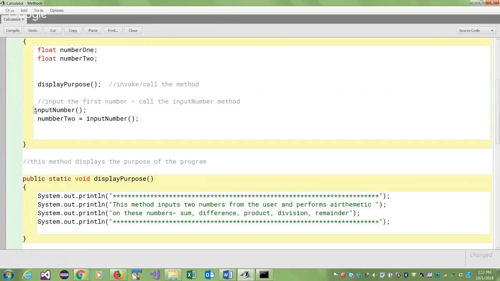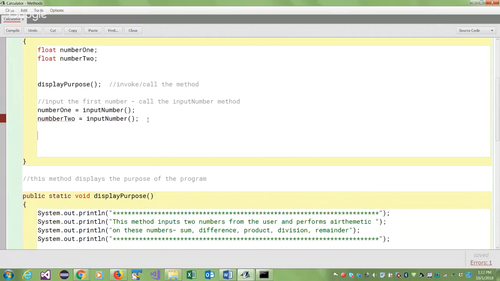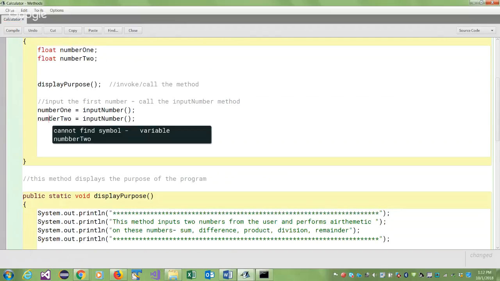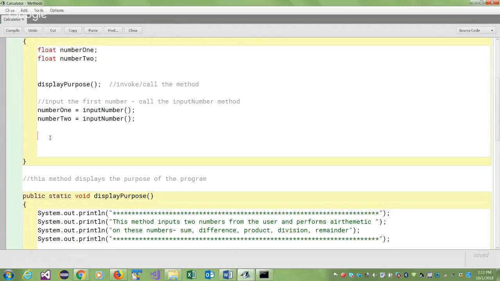So that's exactly what I did here too. I have my two numbers. I can prove it to you. Cannot find symbol, spelling wrong. I have my two numbers. I can prove it to you. So just to prove it to you, I'll do the printing business also in some other method.